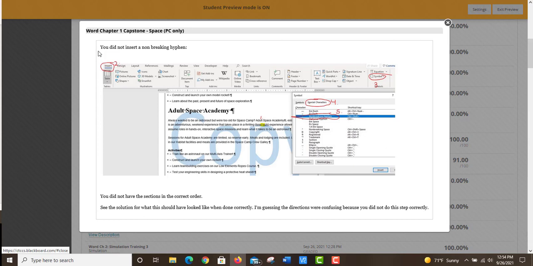So here I click on View Feedback. In this case, it says I did not insert a non-breaking hyphen, and what's been provided for me here is steps on how I get to a non-breaking hyphen. So if I look here, I see, okay, 1, I have to click where I want the hyphen to go, 2, click Insert, 3, Symbol, 4, Special Characters tab, and 5, non-breaking hyphen. So if I need to do this on the final project, I have this all listed right here for me. I'll know what to do.